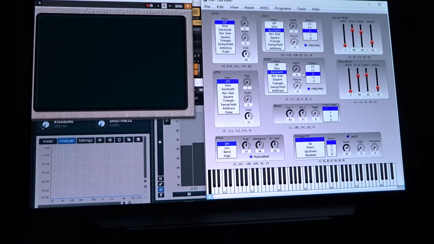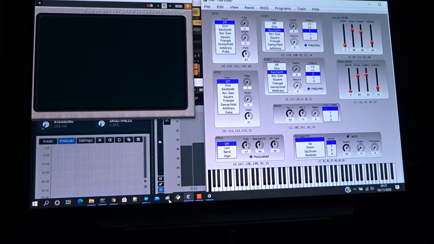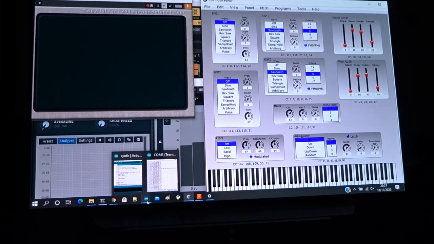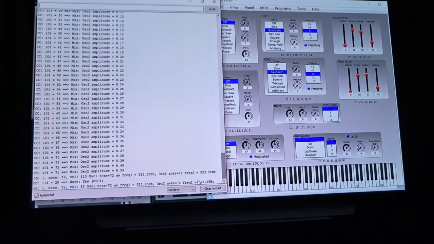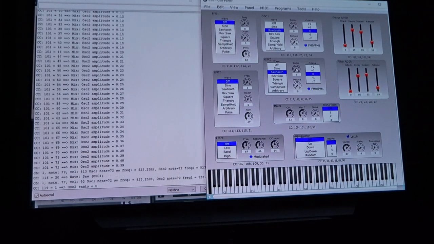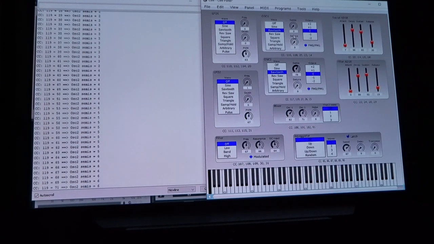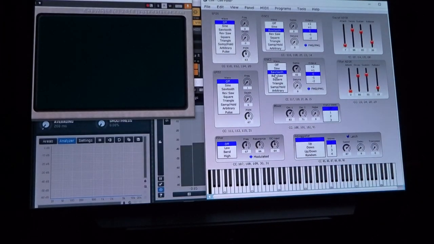Sawtooth. What I'll do now is increase the semitones of this one. I'll take it up 7 semitones, which should sound nice. So to let me see that happening, I'll do this until it says semis equals 7. So that's now 7 semitones up, so this one's playing 7 semitones higher than this one.